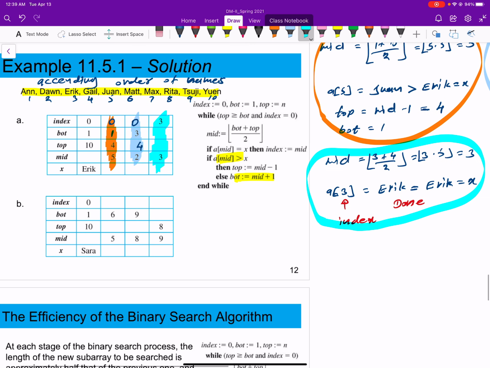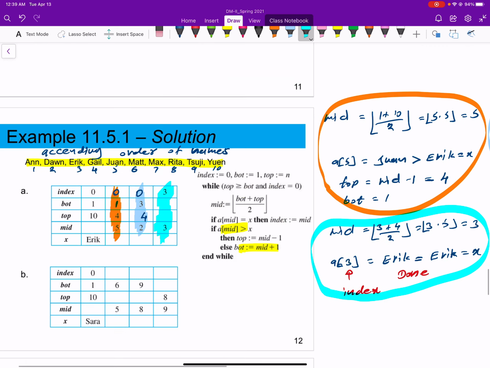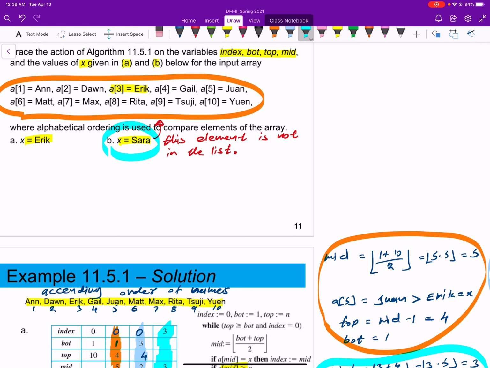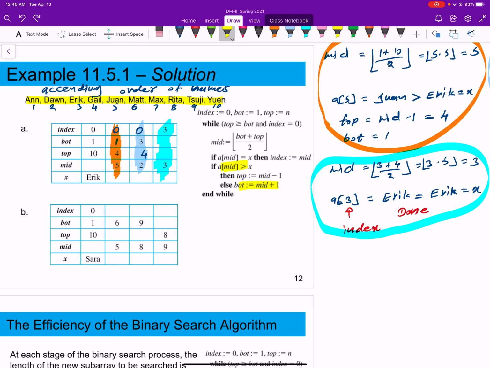All right, so that is searching for Eric, and then we search for Sarah. The next part is you have to search for Sarah. Okay, so this is Sarah. She is not in the list actually. You can see she is not in the list. Anyway, let's see how the algorithm performs in this case. First, we have to initialize the variables, index, bottom, top. They were the same as before.